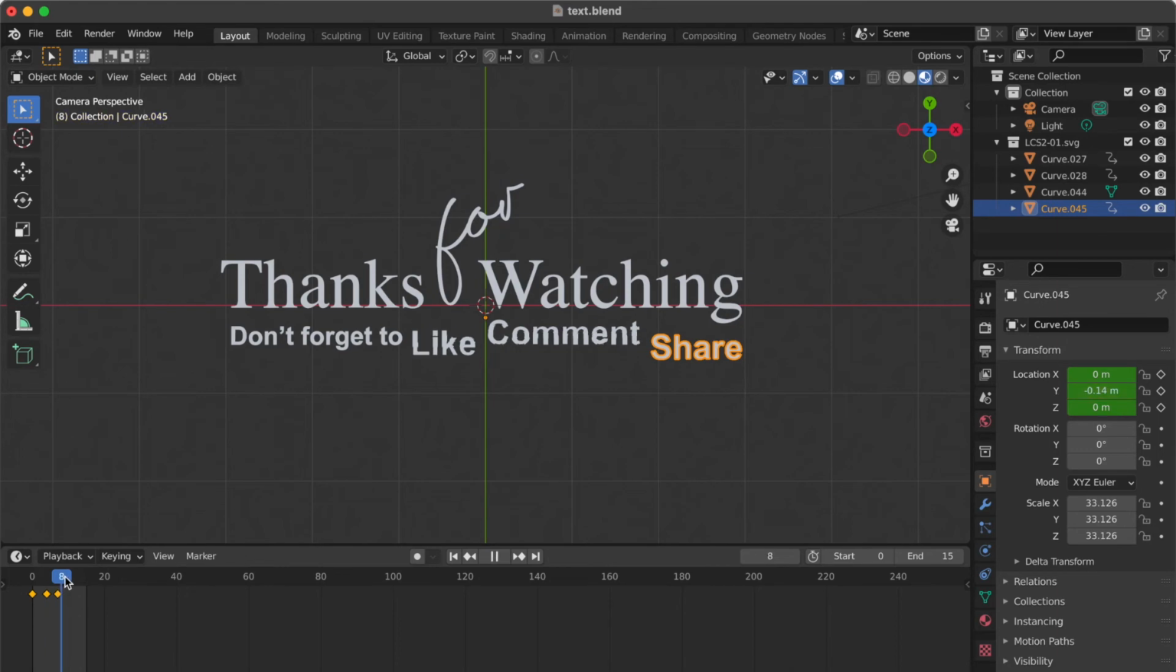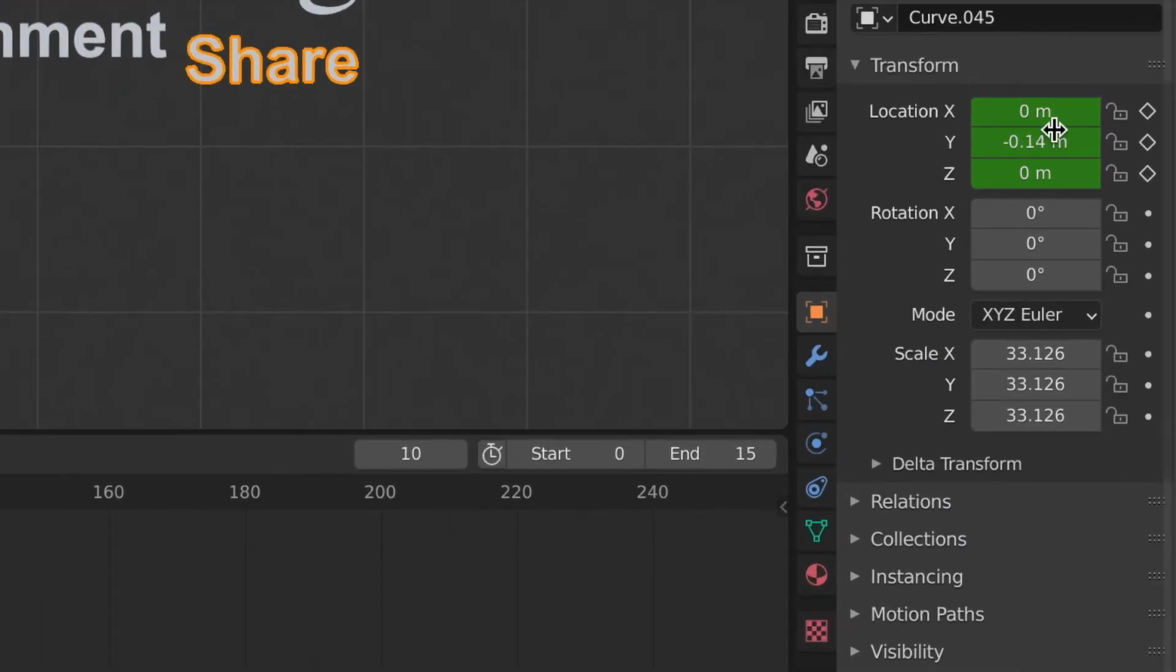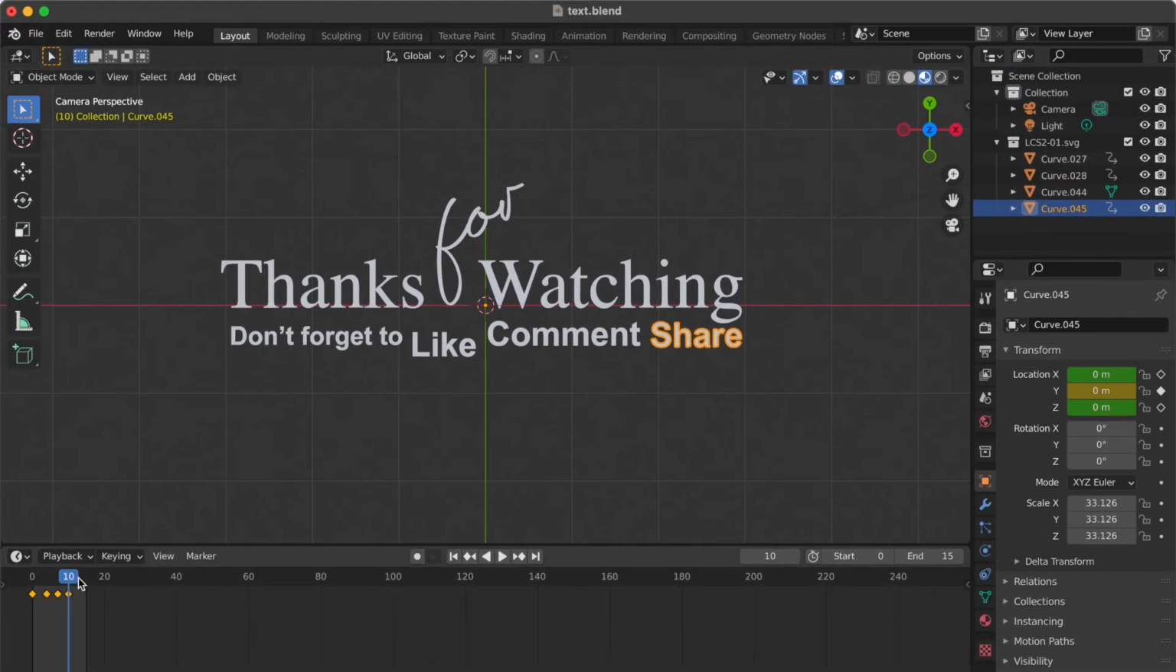Pull the blue bar to 10th keyframe. Go to Object Properties panel. Adjust Location Y. Click this diamond shape. The orange dot will display on the 10th keyframe.